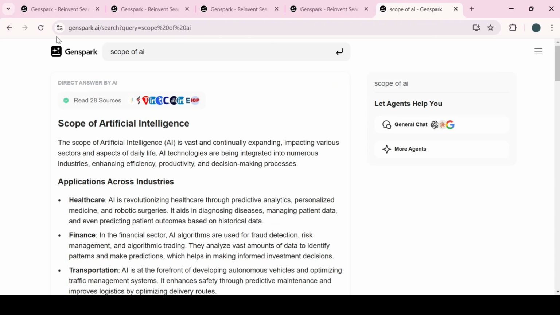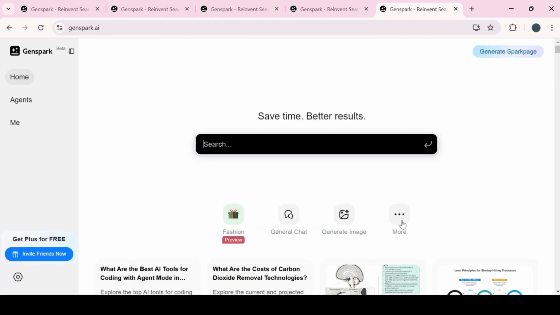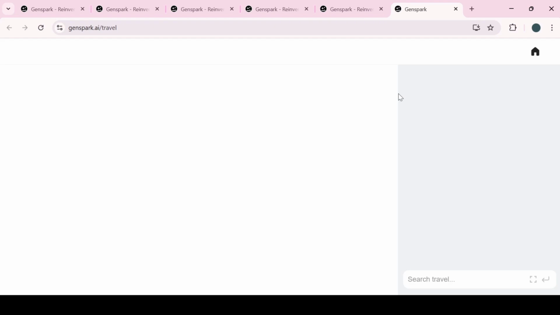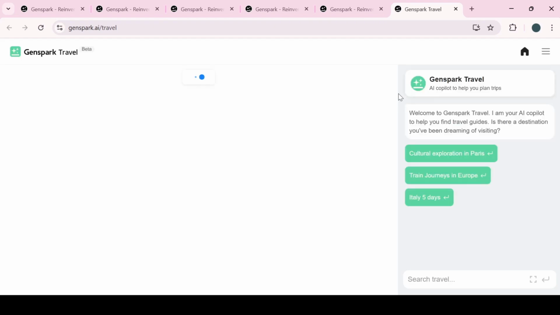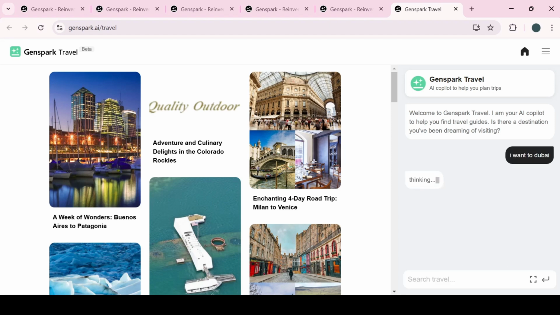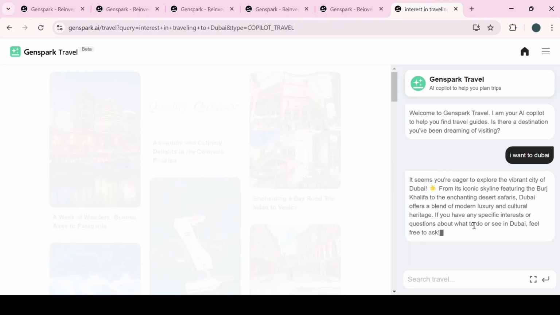Now coming to the next thing, I want to show you what we can do. Travel also, we can see here travel. If somebody goes somewhere and is confused about where to go, here you can choose and get tips and whatever. So, I want to go to Dubai. Okay, now what will it be thinking, we will see, it seems it is exploring.